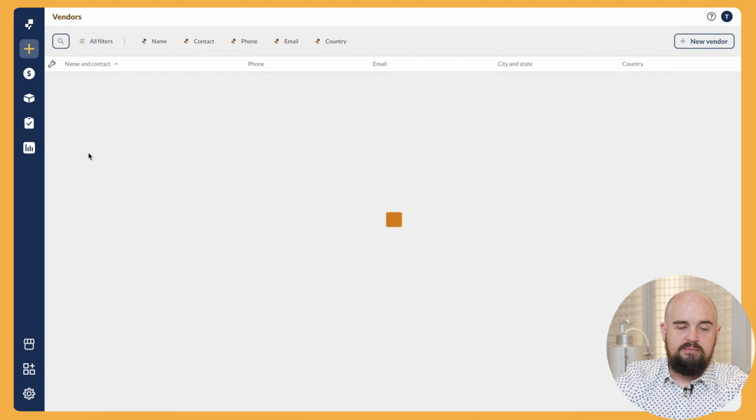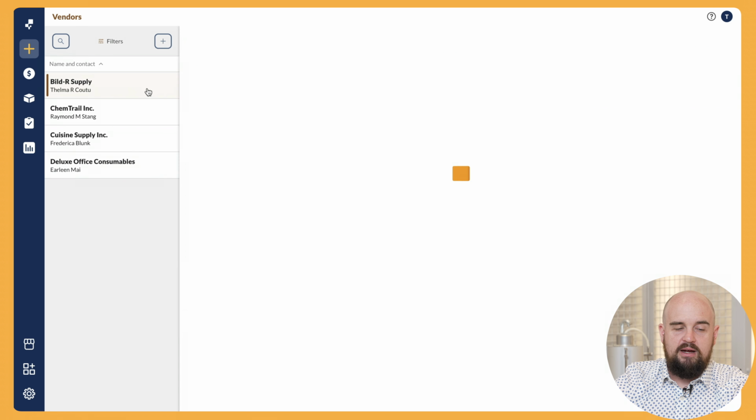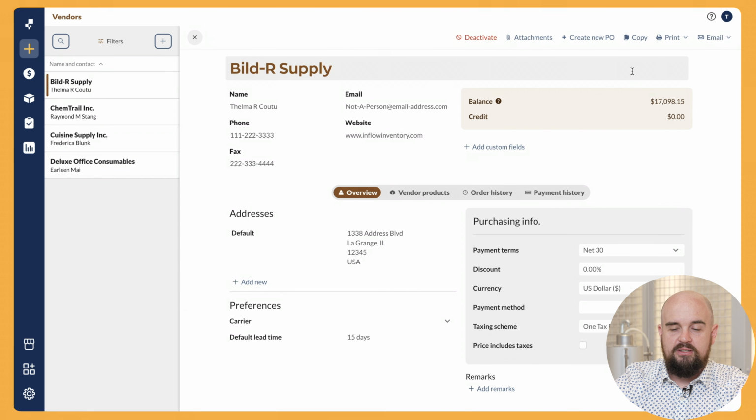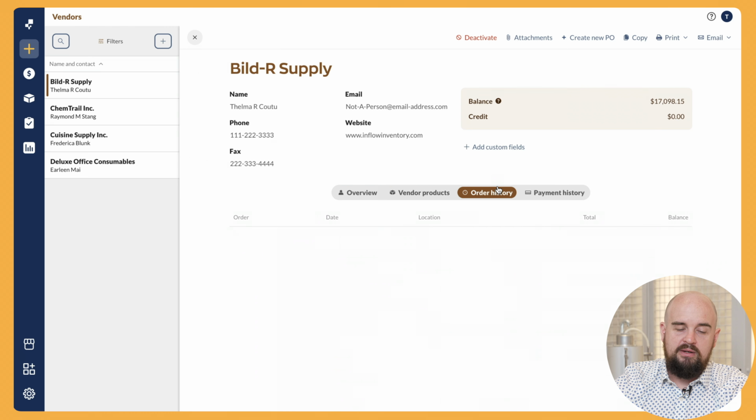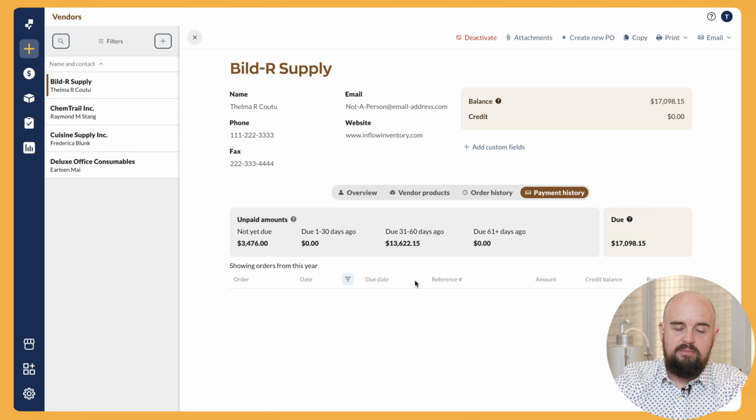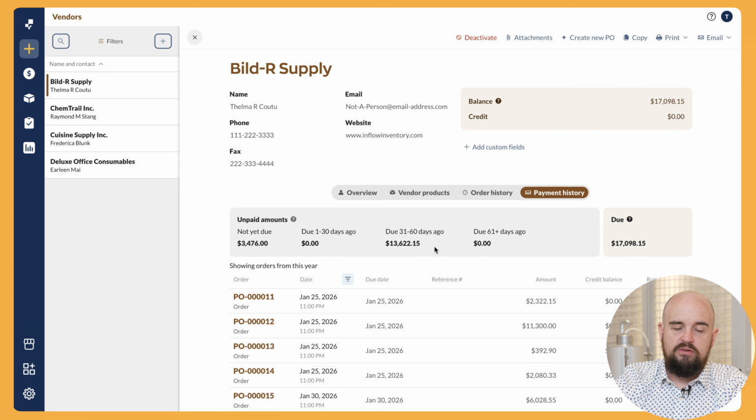If I just click here, we can see the vendors that we have, their information, balance, their shipping addresses, payment terms, any discounts, currencies, tax rates, along with the products I purchased from them, order history, and my payment history here. So we track all of those records. It looks like I should talk to accounts payable about this overdue balance.